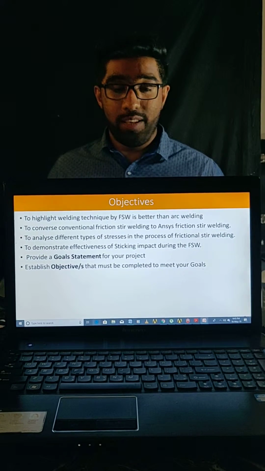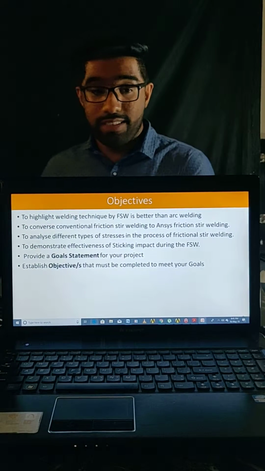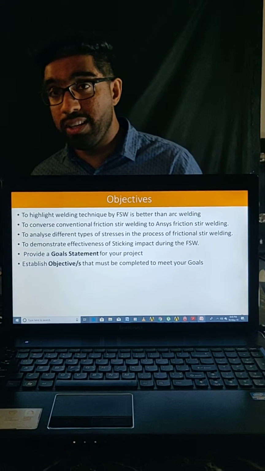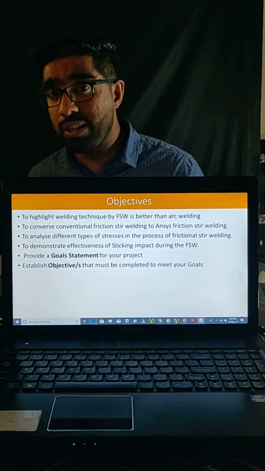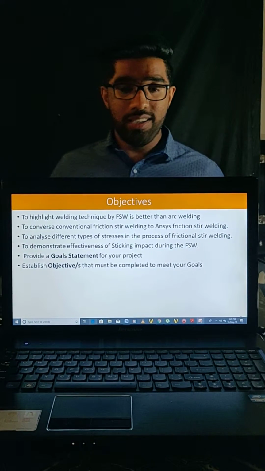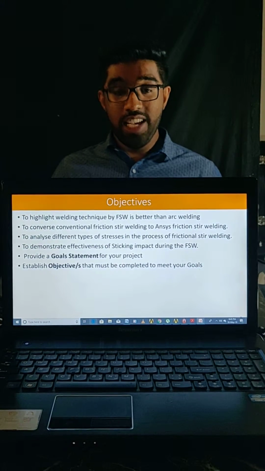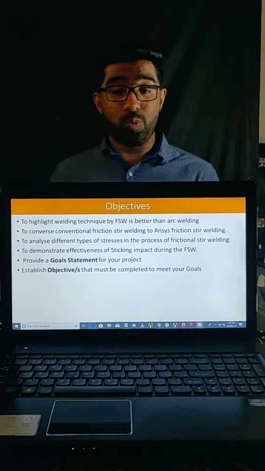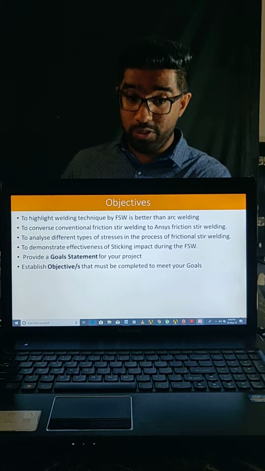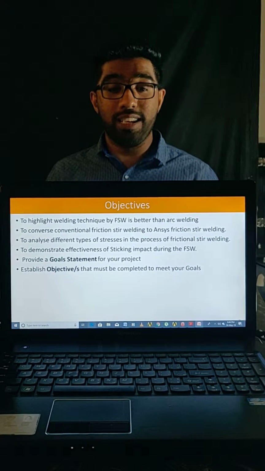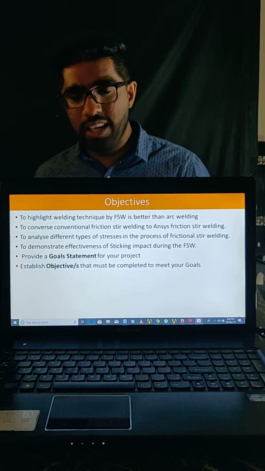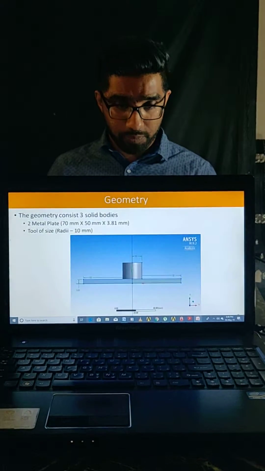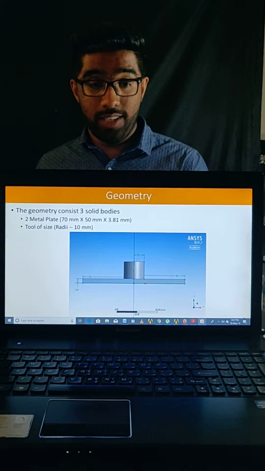The objectives of my analysis are: to highlight that the friction stir welding technique is better than arc welding, with the arc welding data taken from a research paper; then to convert conventional friction stir welding to ANSYS friction stir welding; to analyze different types of stresses and pressures in friction stir welding; and to demonstrate the effectiveness of the sticking impact used by the contact tool during friction stir welding. Now moving on to the geometry.